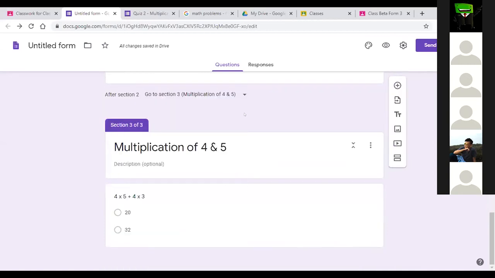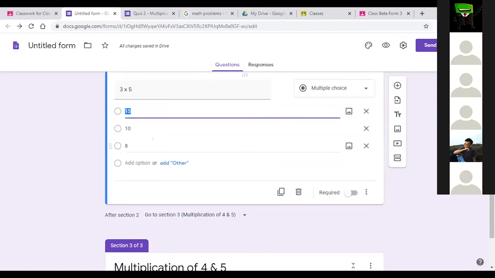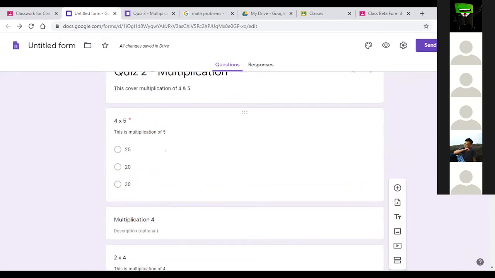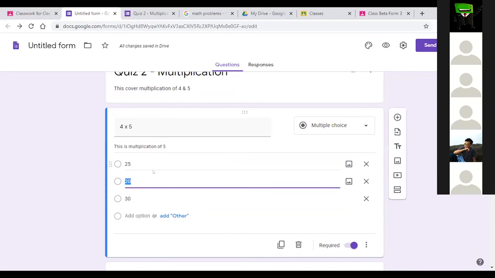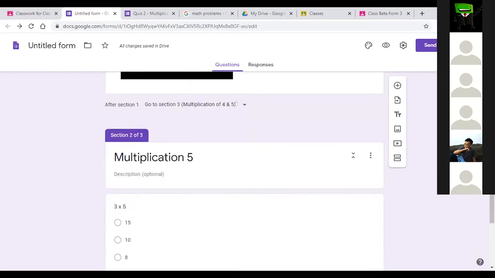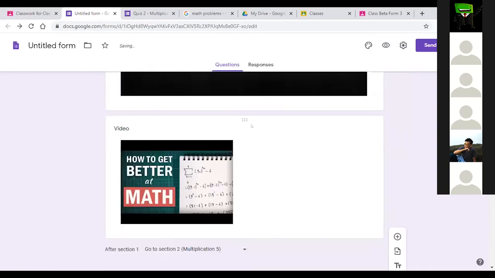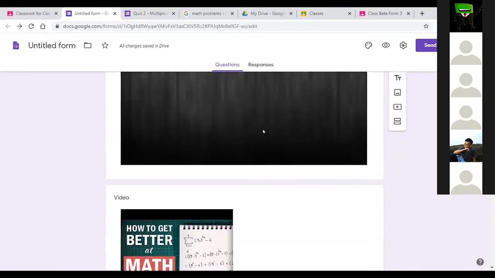I'll explain how to jump to a section based on the answer. For example, if they answer this question correctly, then they have a better understanding and can skip to section 3 immediately if they submit this page. Make it default, right? So they can skip.